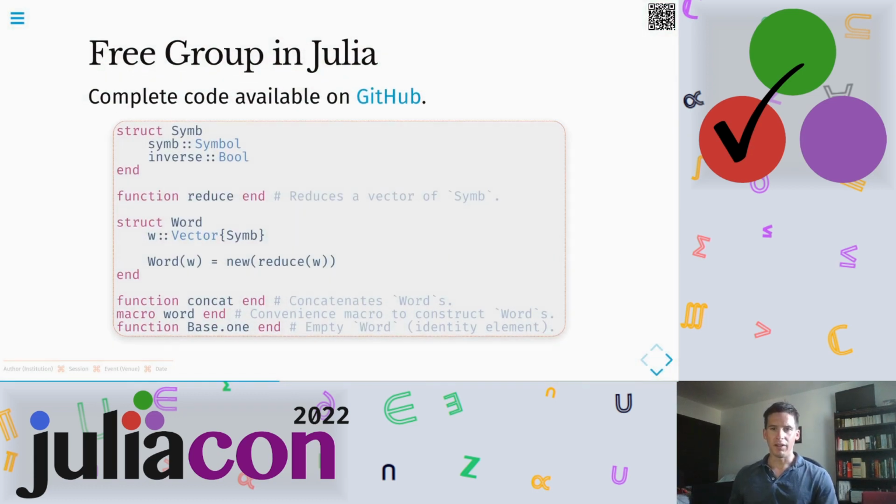I'm going to go fairly quickly over implementation details. The complete code is available on my GitHub. A way of implementing the free group is to have a type for symbol, a type for word, and given a certain function to operate reduction on vectors of symbols, you can force words to be reduced. It's very important, otherwise you don't have a group. And you need some functions to do stuff like concatenation, you need the identity element, and you need, well, you don't need, but it's convenient to have a macro to construct words.